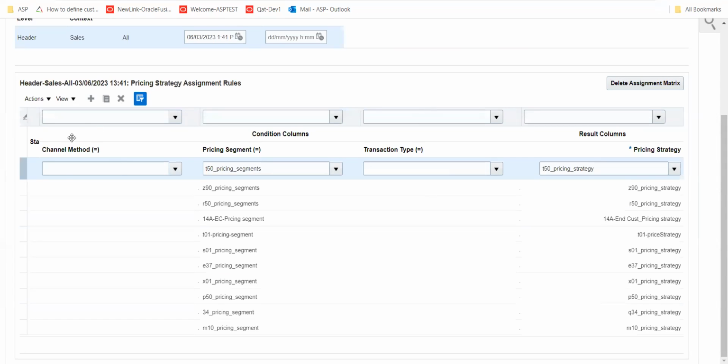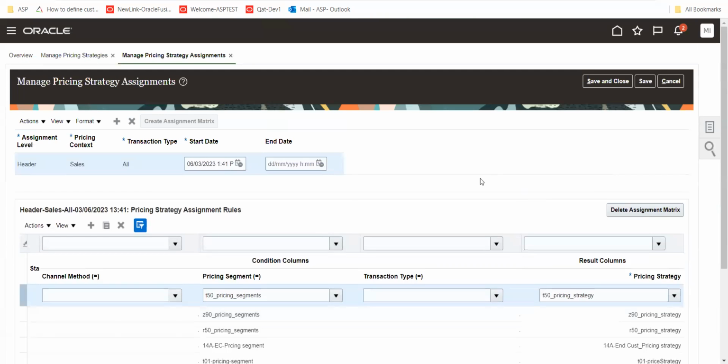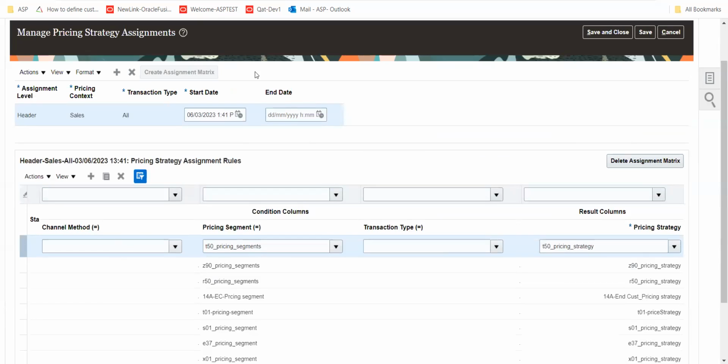Here these are the conditions. In the conditions we have channel method, pricing segment, transaction type, and if you want to bring multiple, you can bring. Here the create assignment matrix is there. This we can enhance using algorithms. There is a pricing algorithm concept; you need to write some code and then you can build it. If time permits, I'll show it. I have not written those things, but some of the things I know, I'll show. Okay, and now I'm going to click on plus.